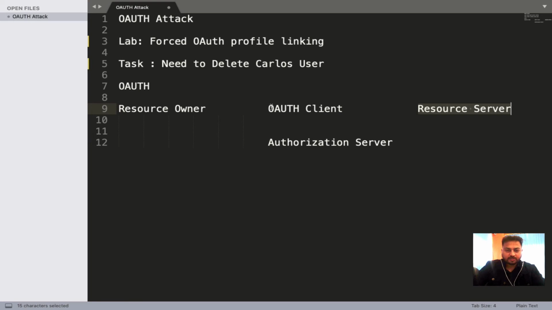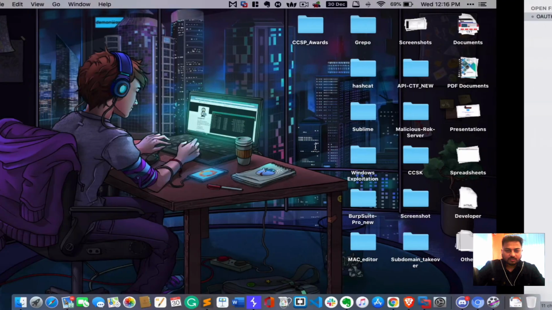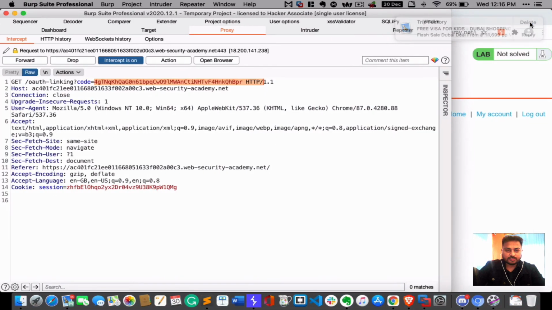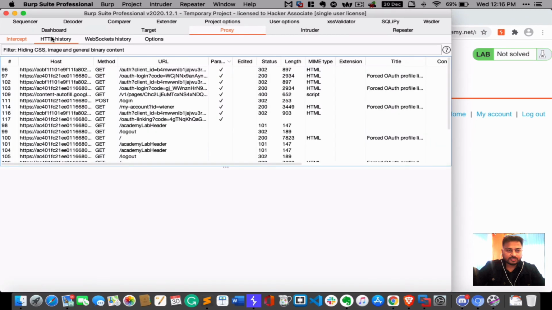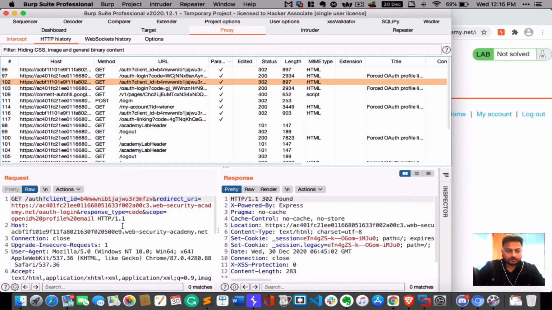Again back to the OAuth client. Now these two will exchange the code for a token. So you can see somewhere in the request you will be seeing the token. Right now it is a code, and if you check the history tab, I'll open it for you. You can clearly see, if you check this OAuth client ID request, we have an OAuth login and a response type equal to code, and scope equal to this particular section written there.